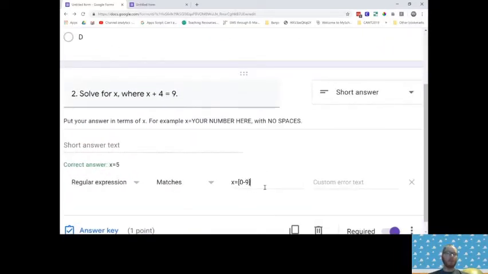We want them to have a format for their answer, but we don't want to give them the answer. So if a student thinks the answer is 10 or 50, we want them to be able to answer that. So what we really want here is x equals a bunch of digits, or 1 digit, or 2 digits, or 10 digits. However many digits they want to put here, we want to allow that many digits.